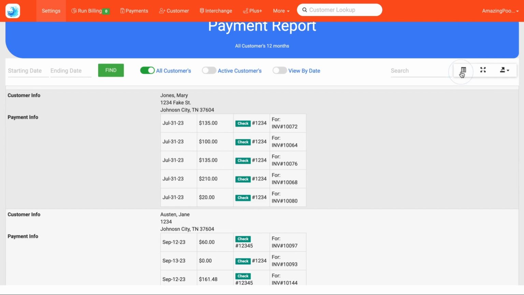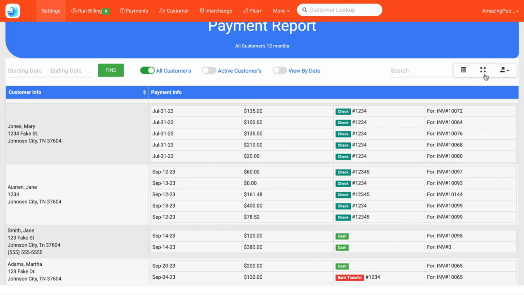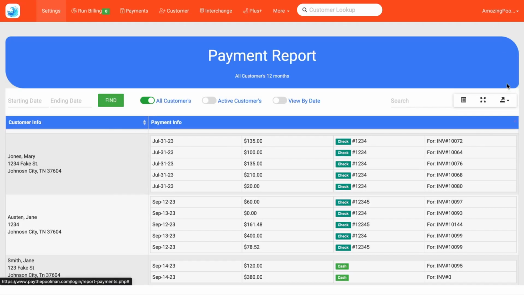Now, to note, you can look at this in a list format as well. You can expand this and close this, and you can export this as well. So this is going to show the past 12 months of payments for customers. So this is a great place to check and see what's going on if you have any questions about certain payments or what's going on with a customer.